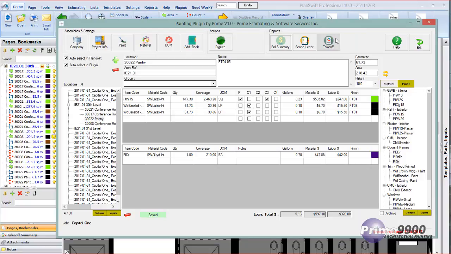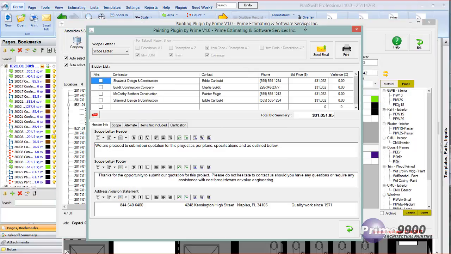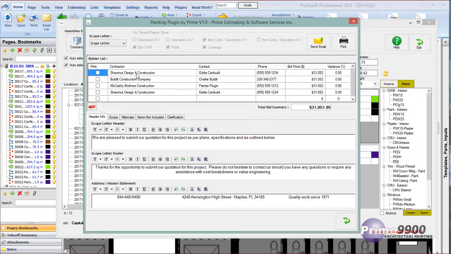And now we're at a point where we want to go in and confirm this to our client. We come up here to our scope letter, and our scope letter is set up to be a list of the contractors that are bidding the project. It has their contact information with their phone number, so we could call if need be. And it brought forward that final value that we had on the bid summary.